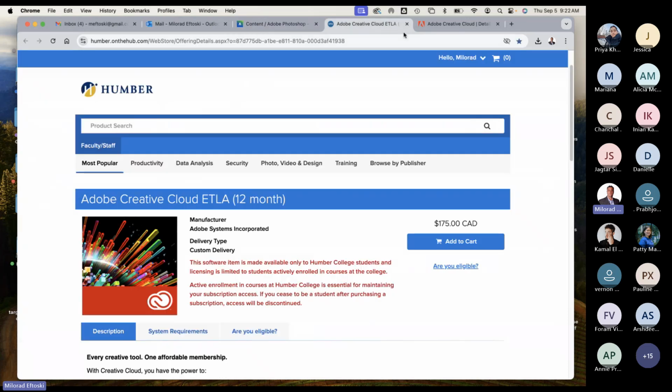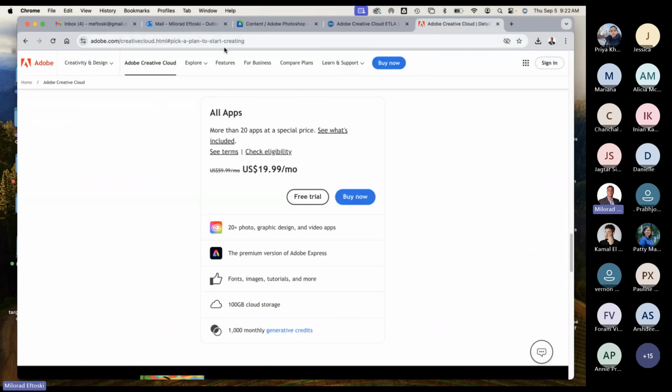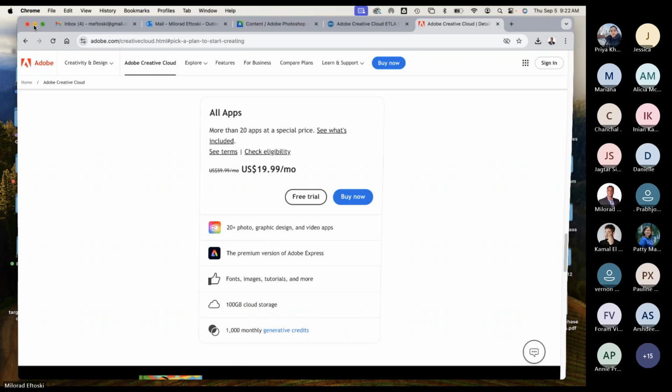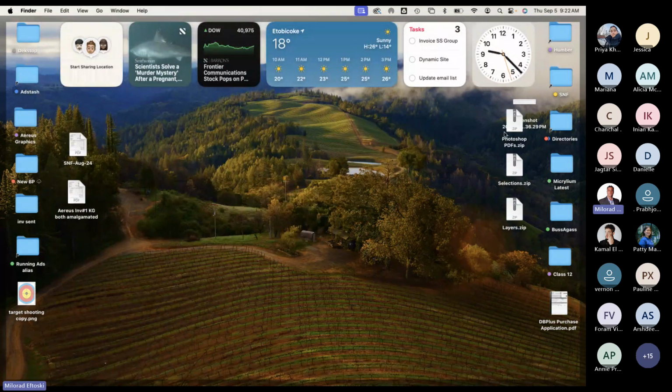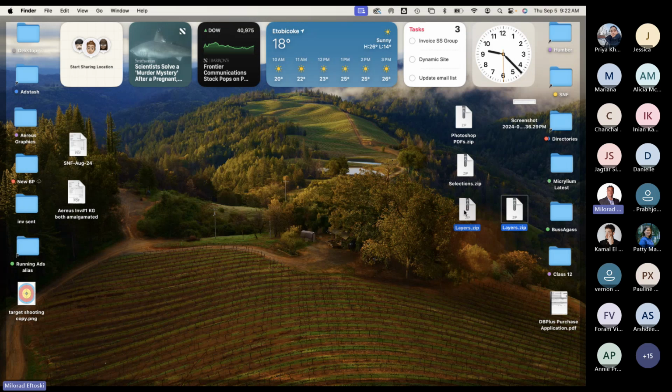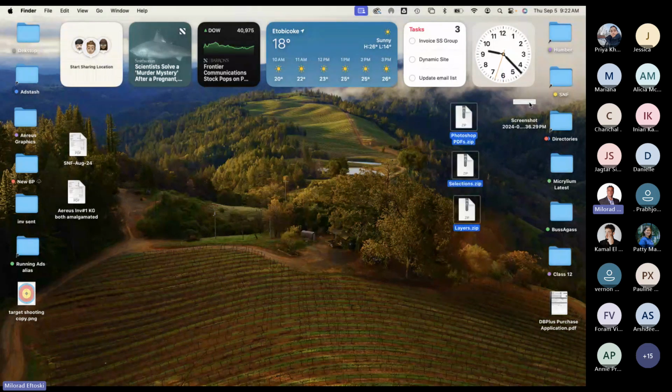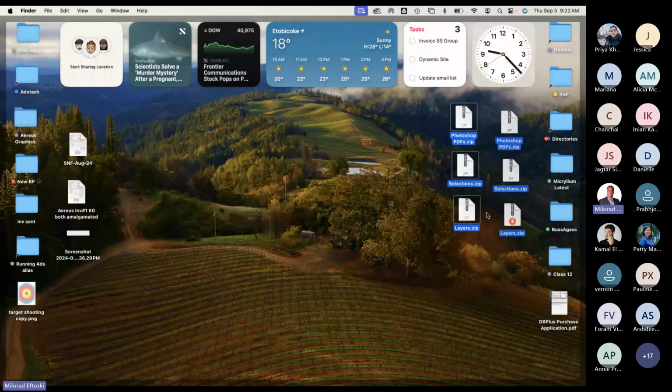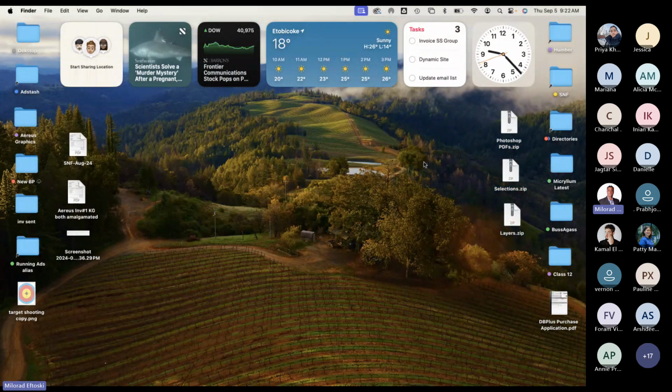Alrighty, so I see these are the files that we downloaded. So if you extract all these zip files, whether you're using a Mac or a PC, it'll give you the same results. It doesn't really matter what platform or operating system you like to use.